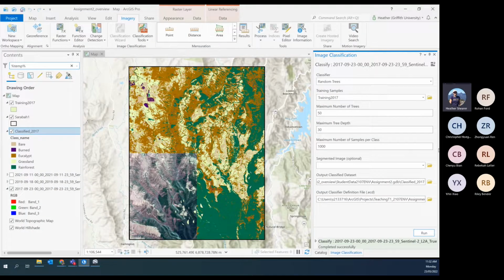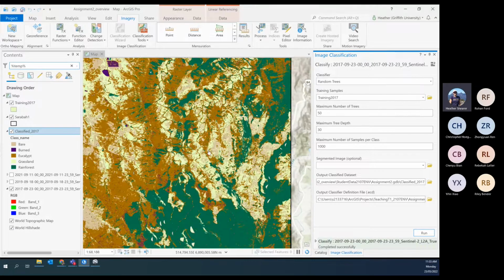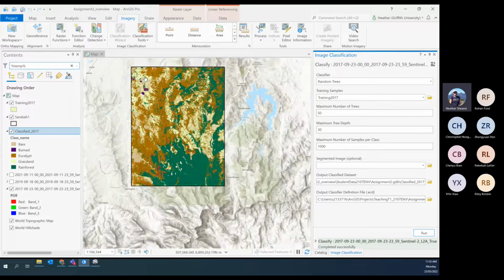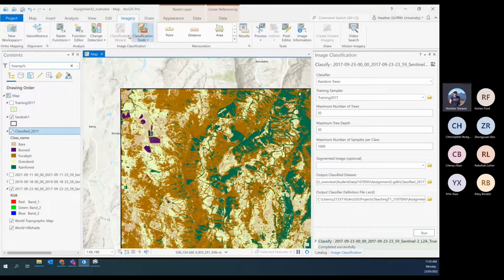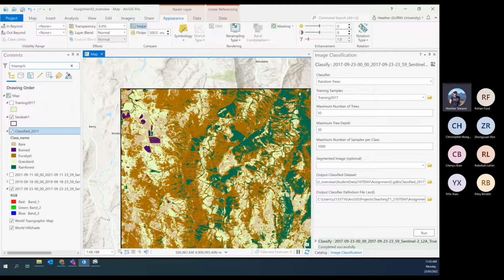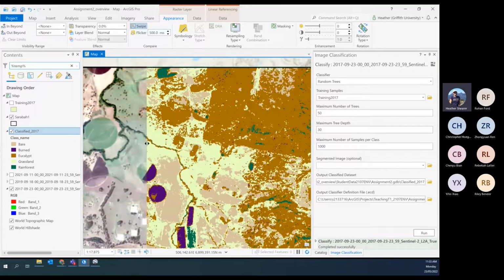So apart from me getting distracted with Google Earth, what I can do is classify the thing. I assume that's just because it hasn't loaded. Okay, and I'll turn off the training samples. Generally speaking with classifying, what I would do was click on the classified layer, click on appearance, click on swipe. By doing that, you can zoom in and see how it has classified it.